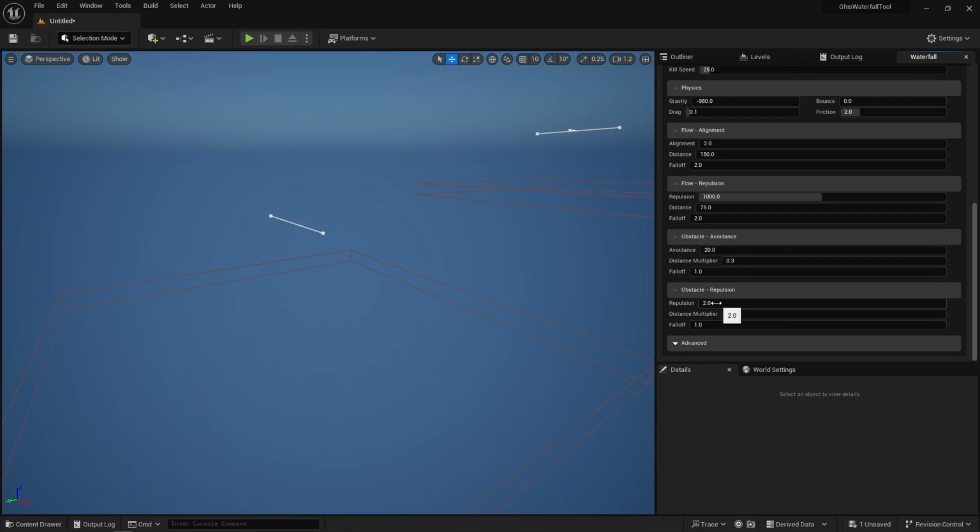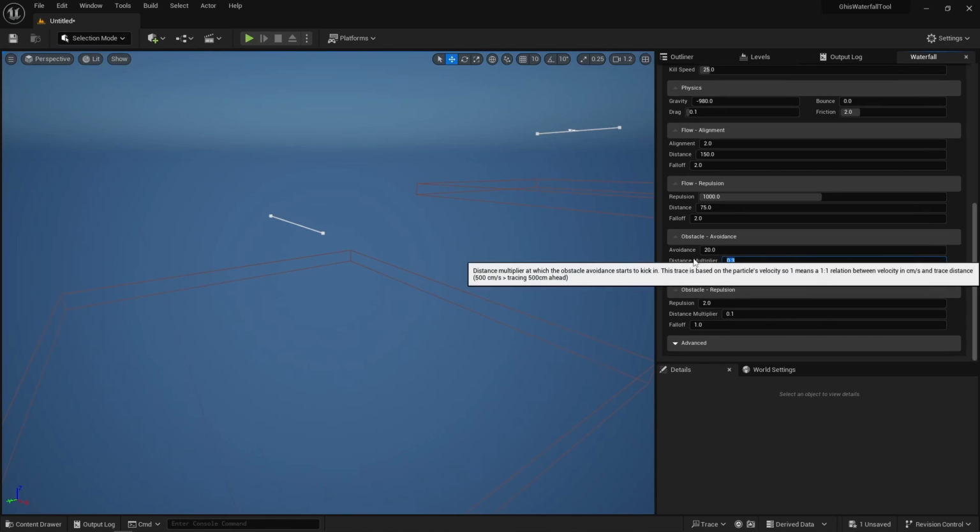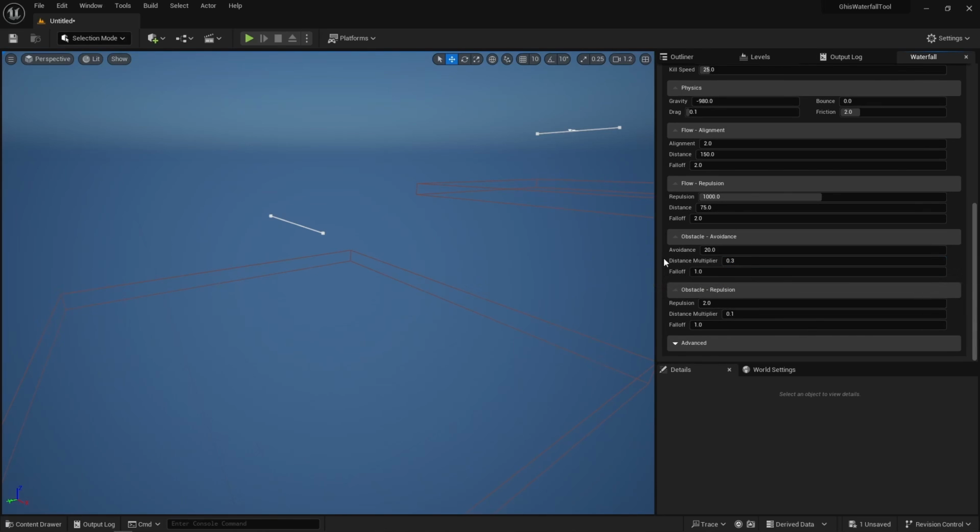Now the trace distance is based on the particle's velocity, meaning the faster it goes, the further it's able to foresee obstacles. So this multiplier fine-tunes how that velocity affects the trace distance, right? And if that all sounds confusing, all these parameters have tooltips that should explain it a bit better.